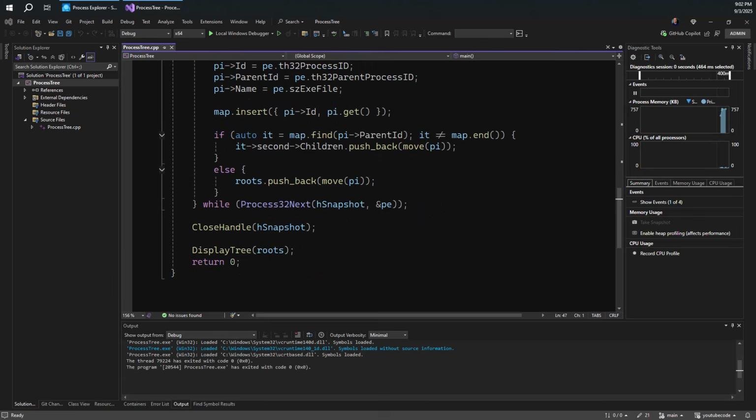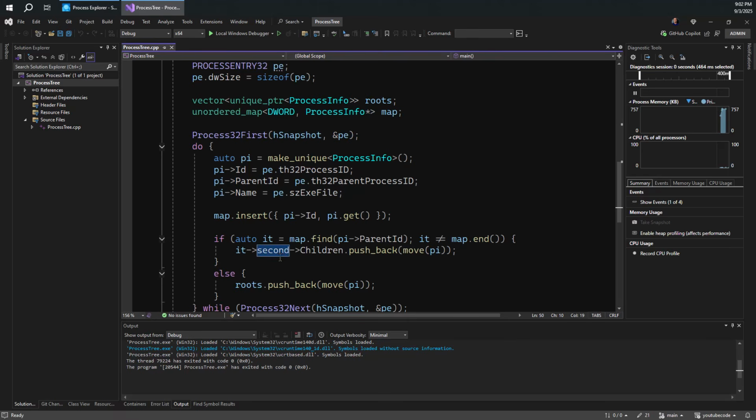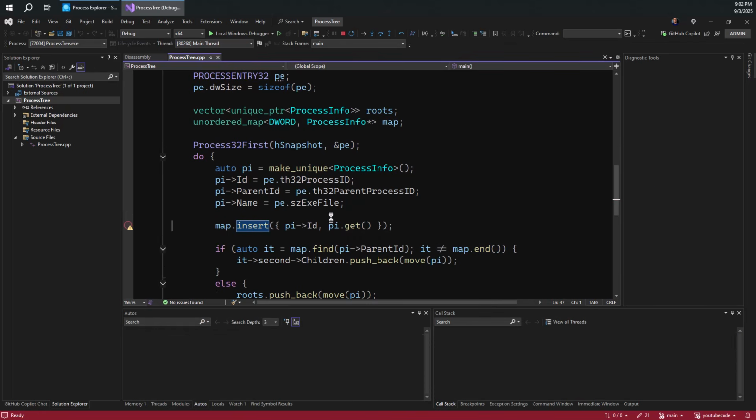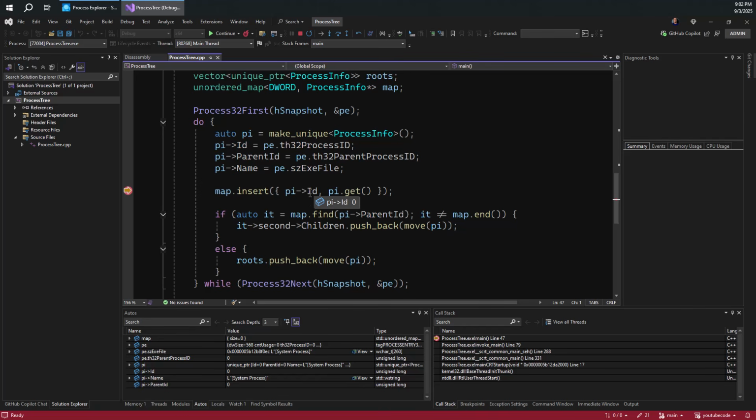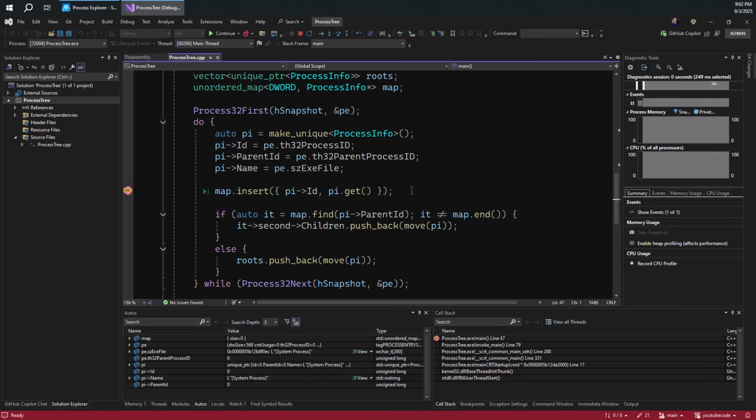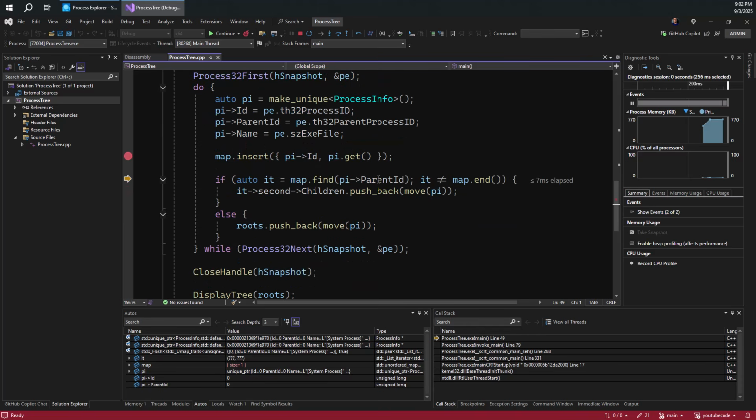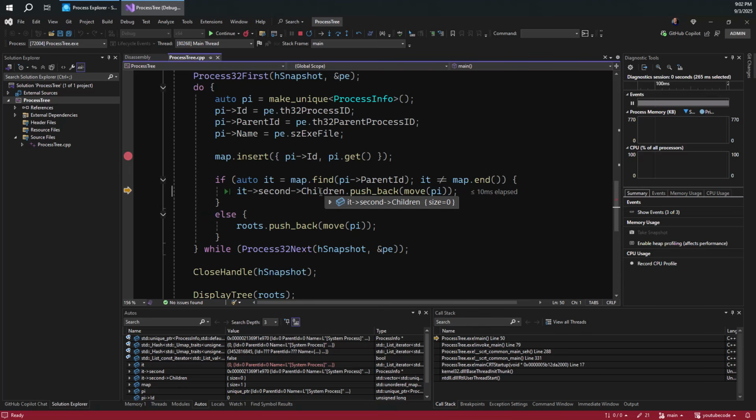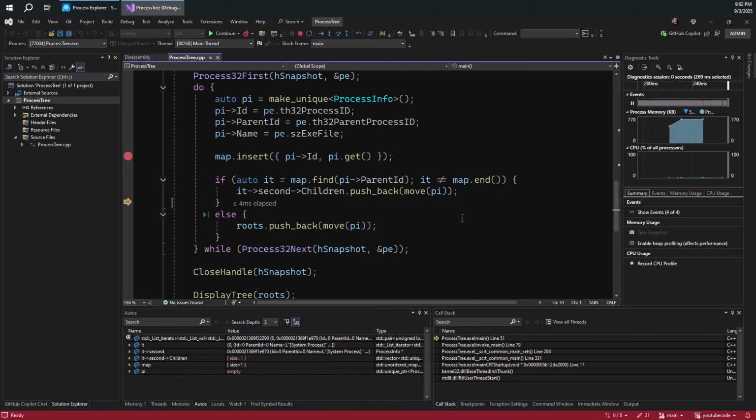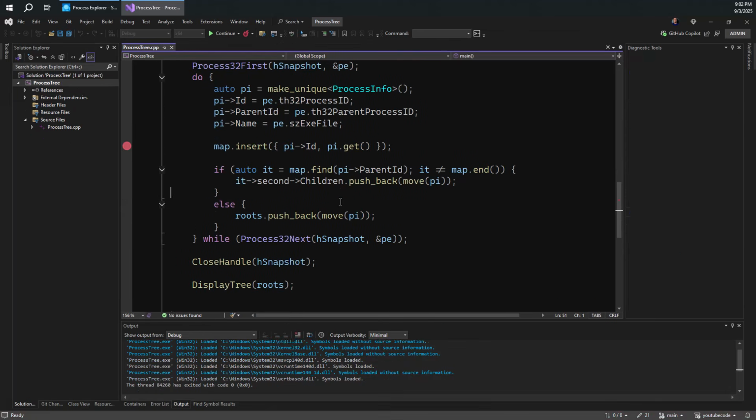Okay, time to do some debugging. Let's go ahead and see what is going on here. Let's put a breakpoint here and see what happens. So we have the process ID of 0, which is the first one. That's the system idle process, and we insert that into the map. But now we're looking for the parent ID, but the parent ID is also 0. So we find it and we add it to process ID 0, which doesn't really make any sense because it's not its own parent.